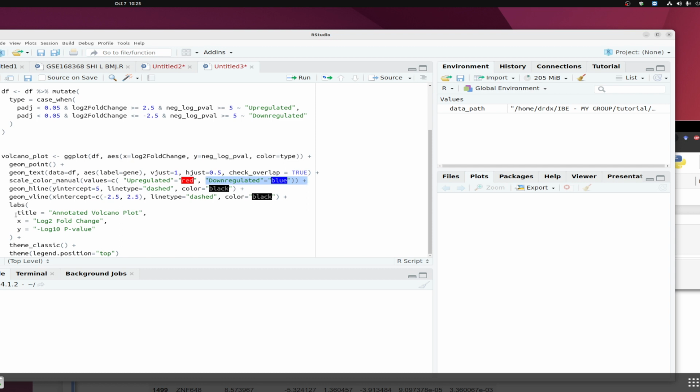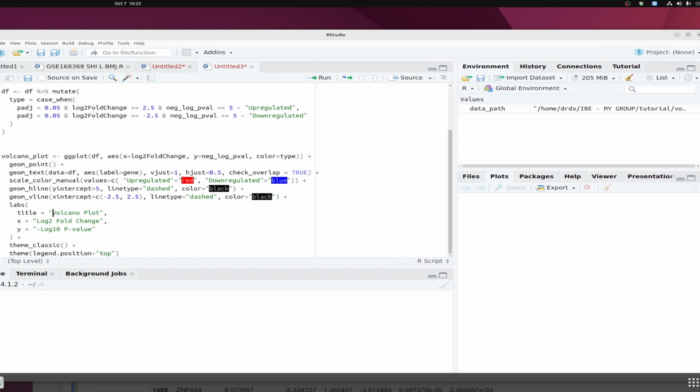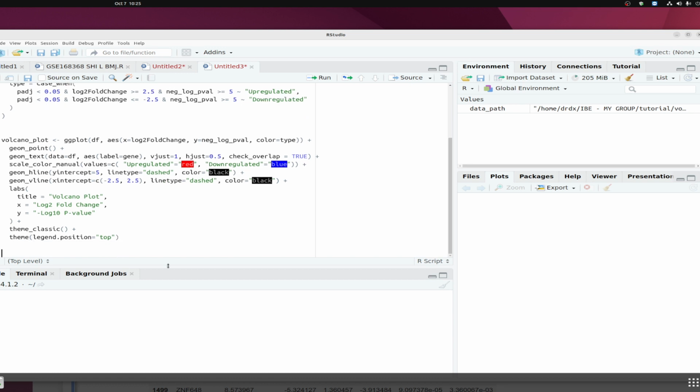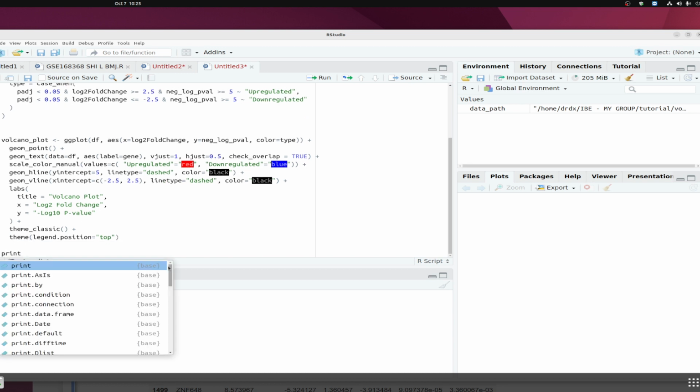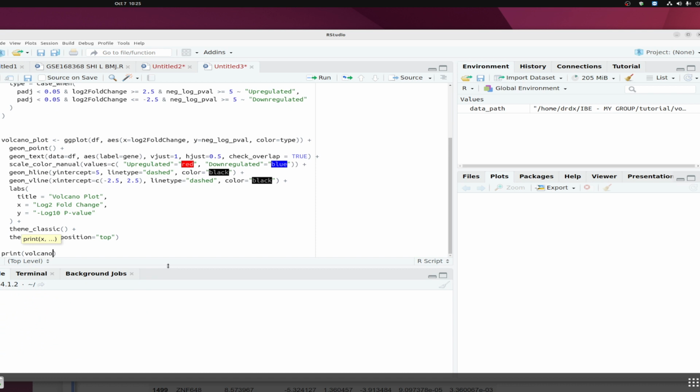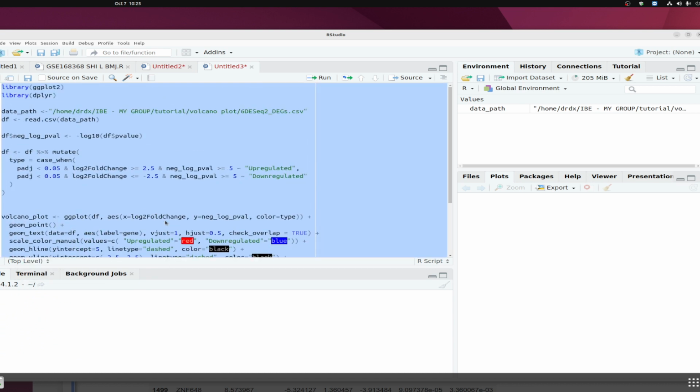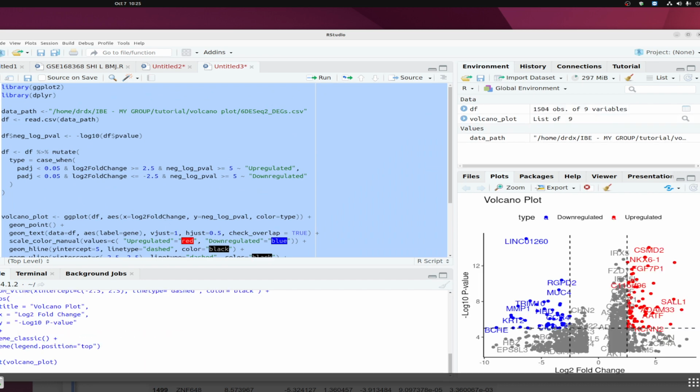So the next point in here, we are setting up the annotated Volcano plot title. So you just set up the title or whatever you want. For log 2 fold change in the x-axis, and we have the y-axis as negative log p-value. We have a classic theme, we don't want much, and we have the legend position, and finally we want to print out the Volcano plot. So this is the basic structure. So now you want to run it. So see, the Volcano plot is generated.